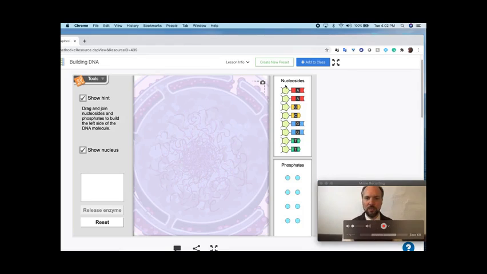And what you see over here on the right is a set of nucleosides. And these are the basic building blocks of DNA. And what you'll see here is that each one has a letter associated with it: A, C, G, and T. A stands for adenine, C for cytosine, G for guanine, and T for thymine. Now, you'll notice it also is connected to a 5-pointed molecule here, which is a sugar molecule called deoxyribose.